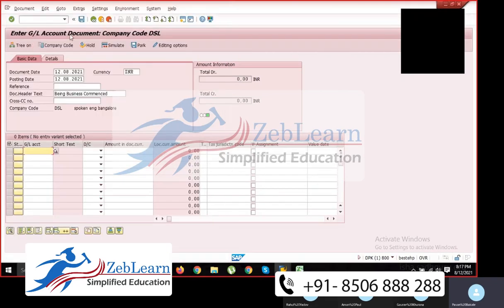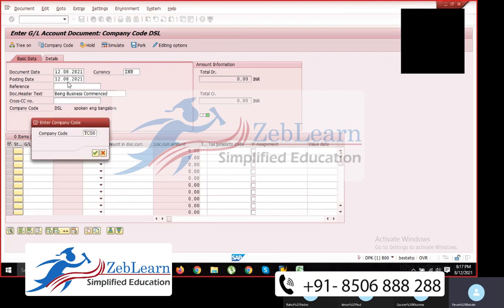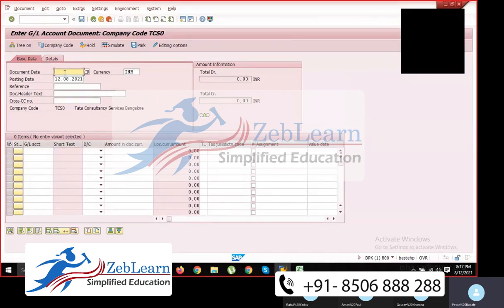I need to change the company code, since the company code is different. Always change your company code first. TCS 0. Then give your date here. The posting date will come automatically from the software, so you don't have to change it. Only the document date you have to change. You can give today's date or a past date, not a future date.